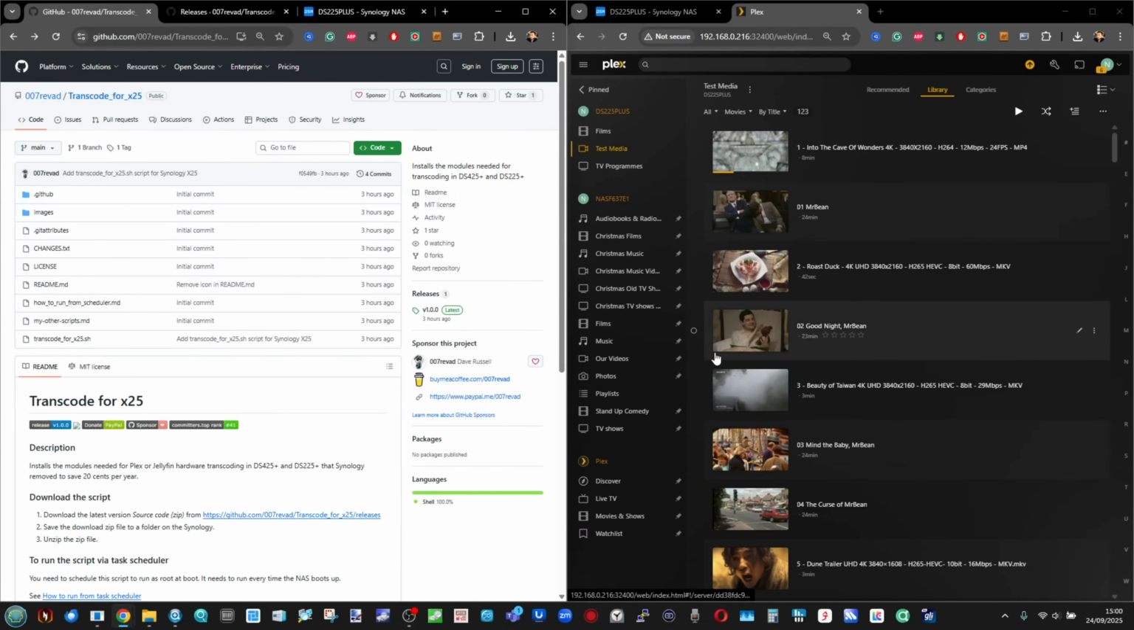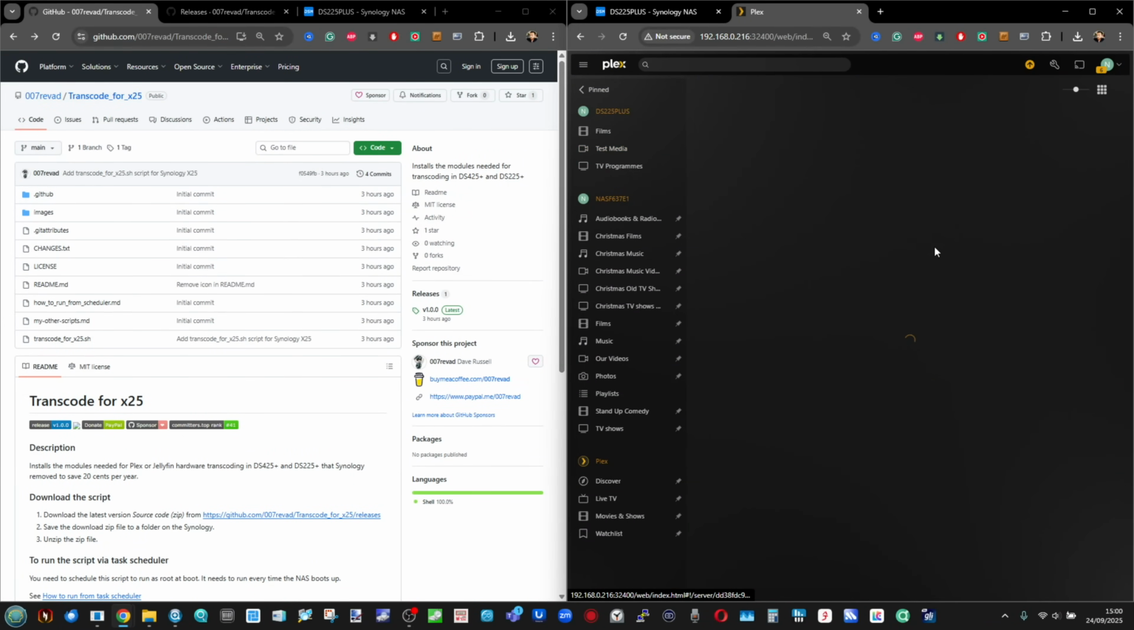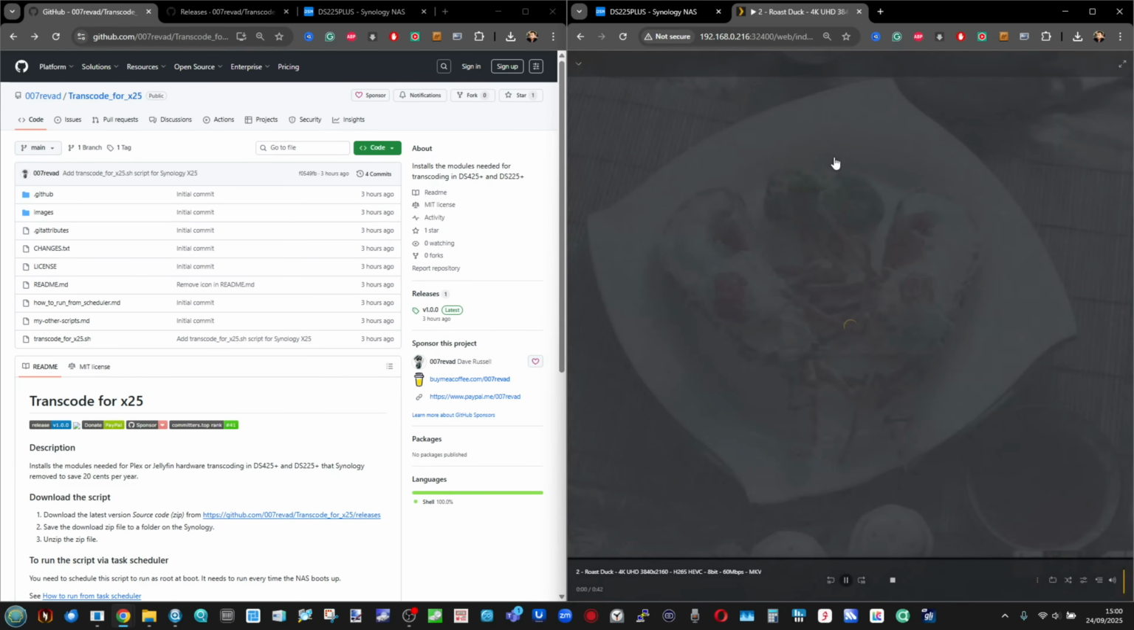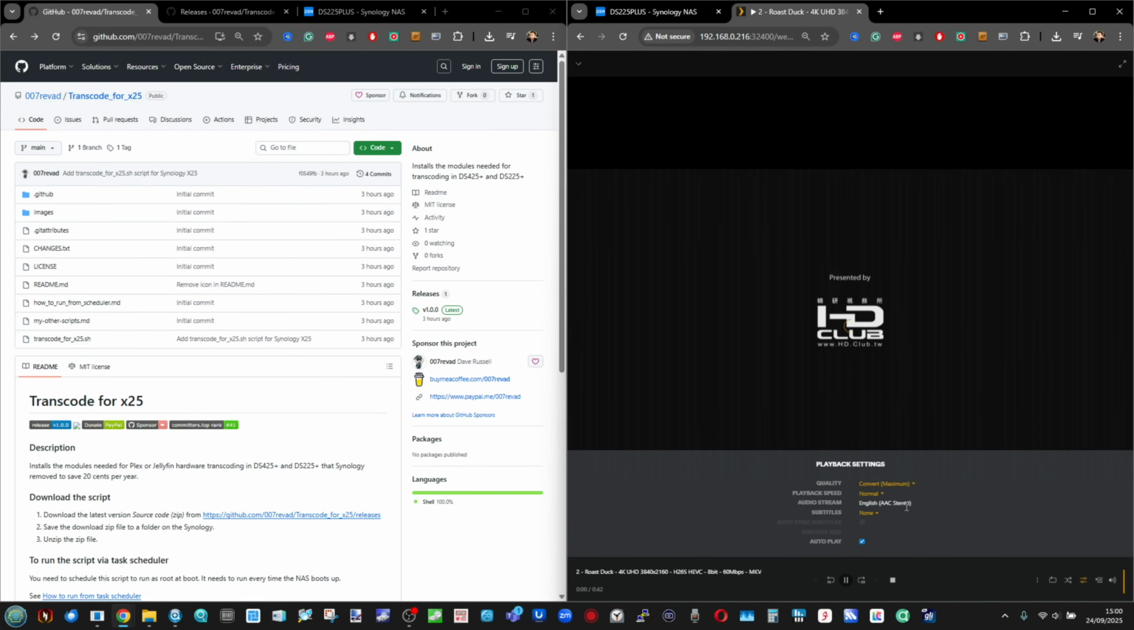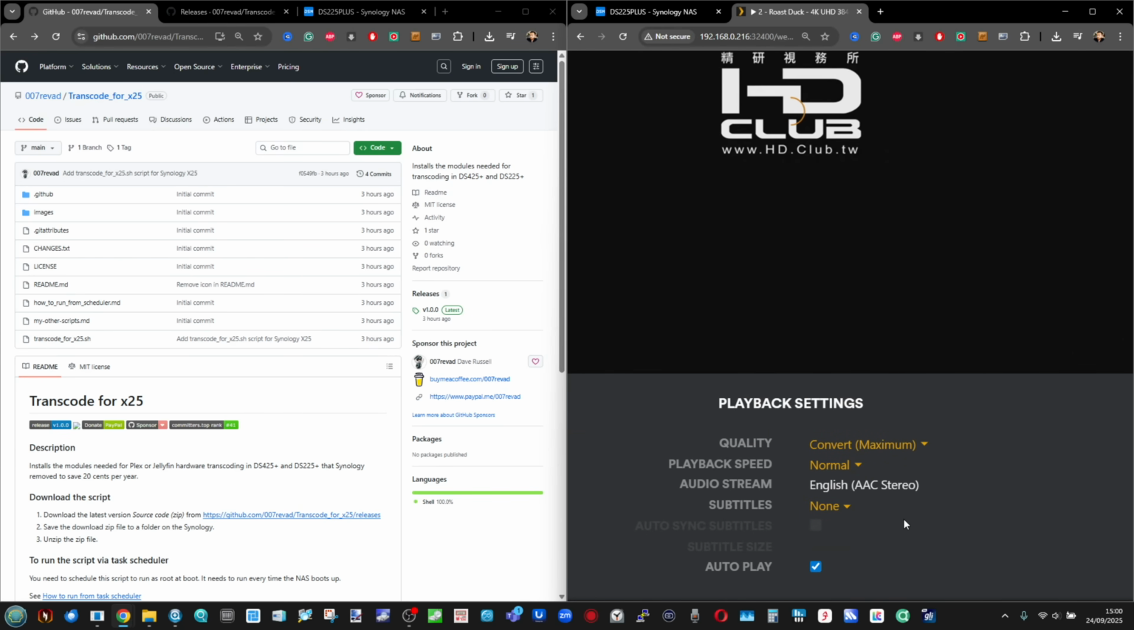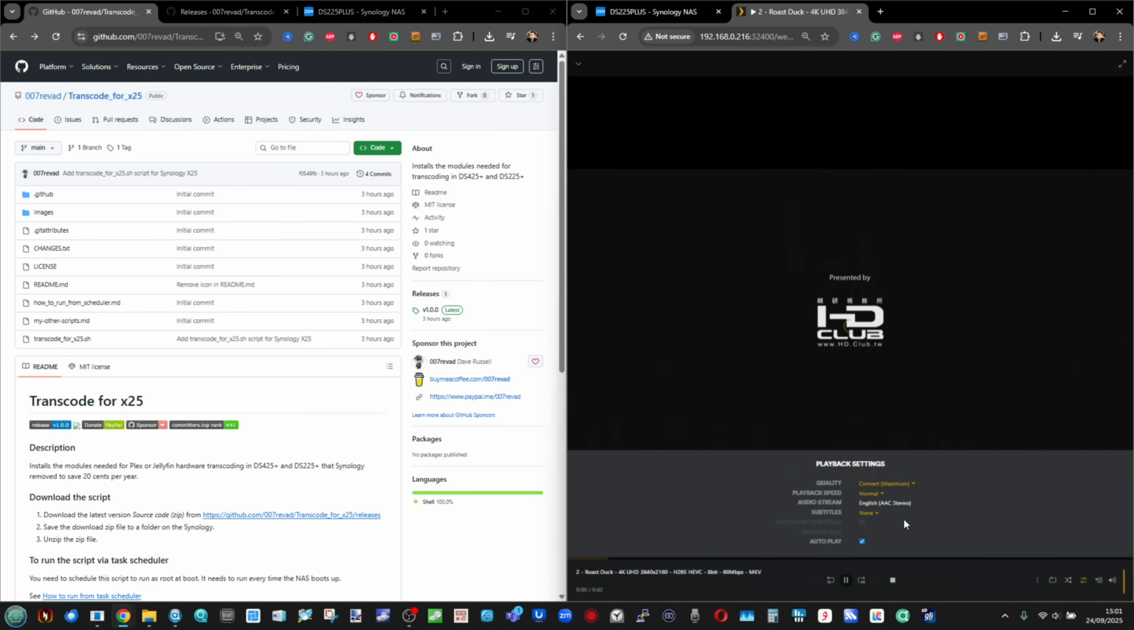Now, we're going to be going for it step by step today, but just to put it into perspective, on the right-hand side of the screen, I'm just going to play this file here. This is an HEVC file. And remember, this isn't about adding HEVC support precisely. This is about adding the ability to convert these files if needed.